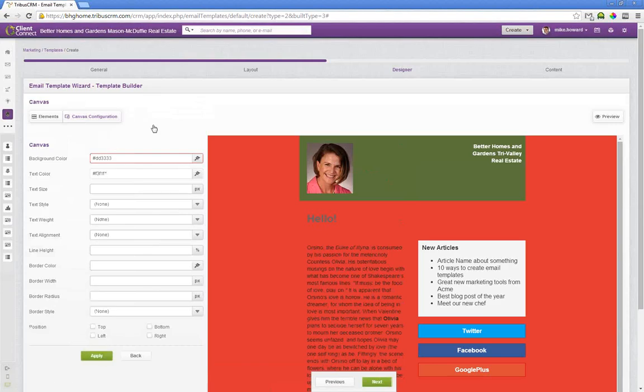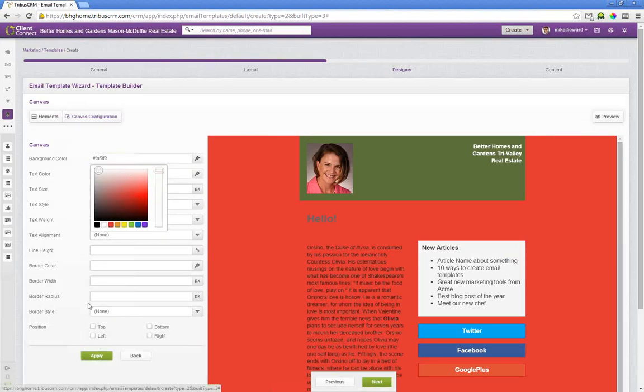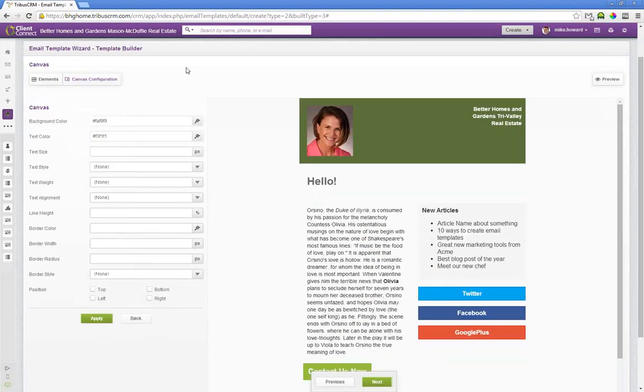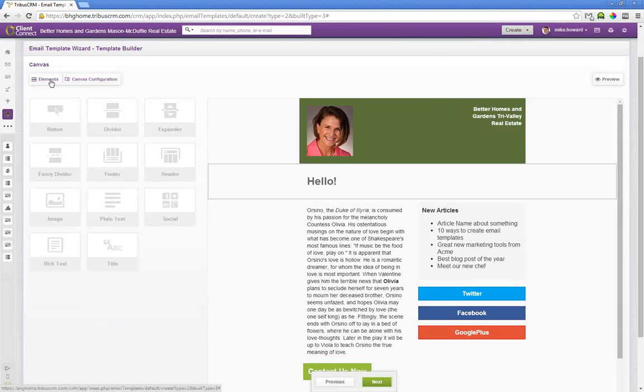And we'll apply that. Oh, wrong place. All right, back to an agreeable state. So that's the basics of changing what shows up in the predefined layout. Let's go back to this choice for a second, elements, because this is where you can put in more stuff.